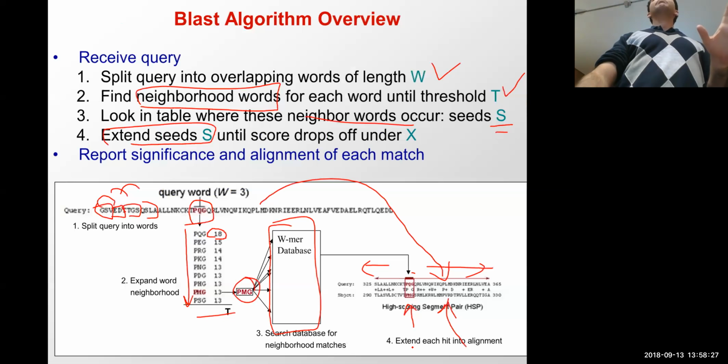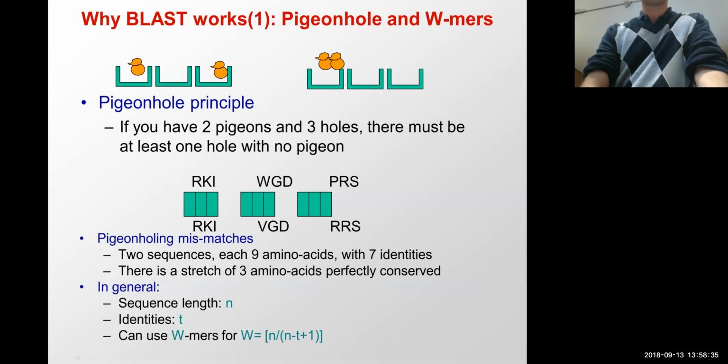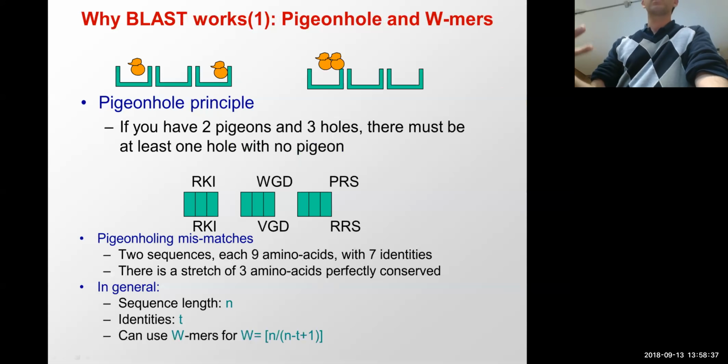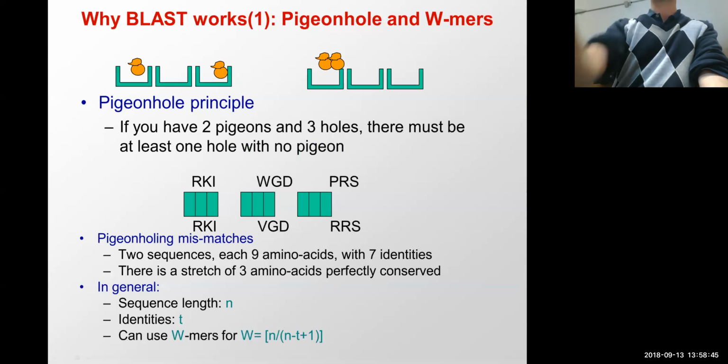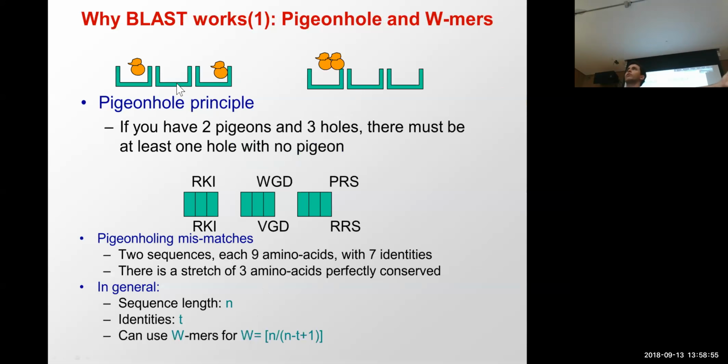Okay? Who thinks BLAST is kind of cool? Right? Awesome. Perfect. So, why BLAST works? Well, the first part is that by the pigeonhole principle, the pigeonhole principle basically says that if you have 2 pigeons and 3 holes, there must be at least 1 hole with no pigeon. So no matter how you partition your pigeons into holes, you can't possibly cover all the holes. Why is that relevant here? Because if I have 10 mismatches to spread into a sequence of length 100, there must be at least a stretch of 10 nucleotides that has no mismatches, because there just aren't enough mismatches to go around.